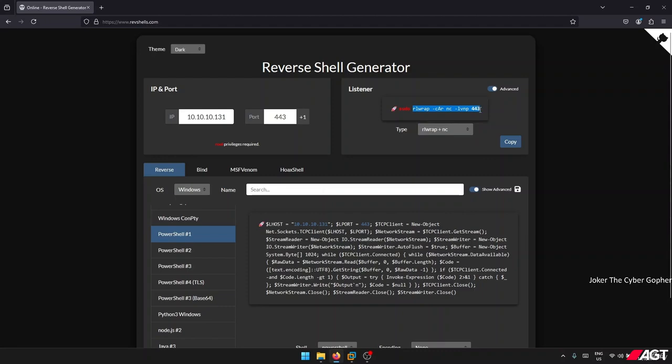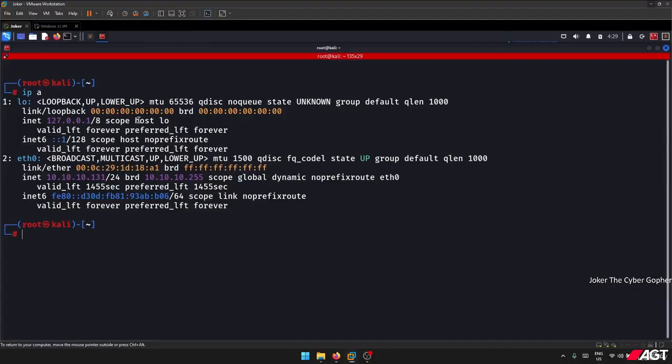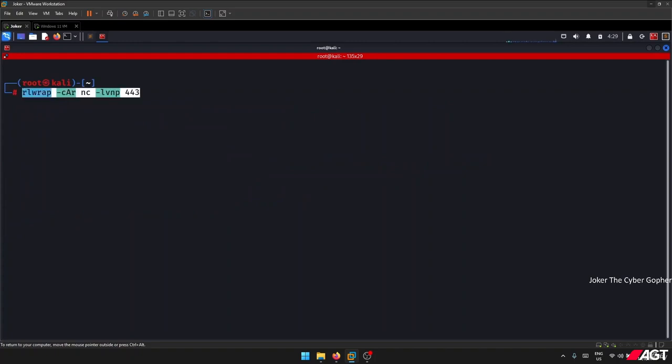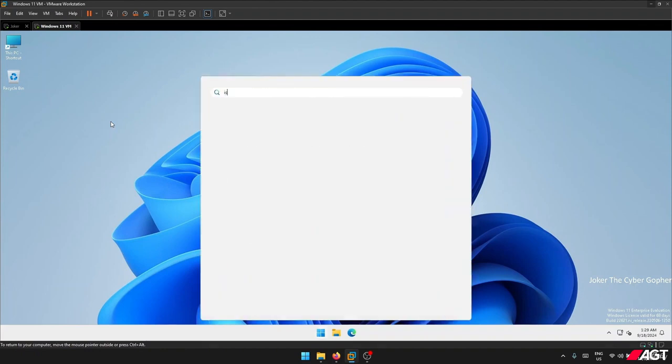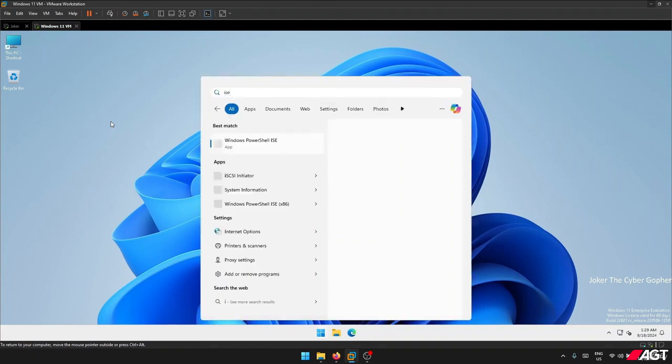Go ahead and copy the command to utilize a listener. Come back right here, clear the screen, paste the command and hit enter. So now I have a listener ready for any connection. So let's come right here on our Windows 11 virtual machine, and I'll need you to launch the Windows PowerShell ISE.